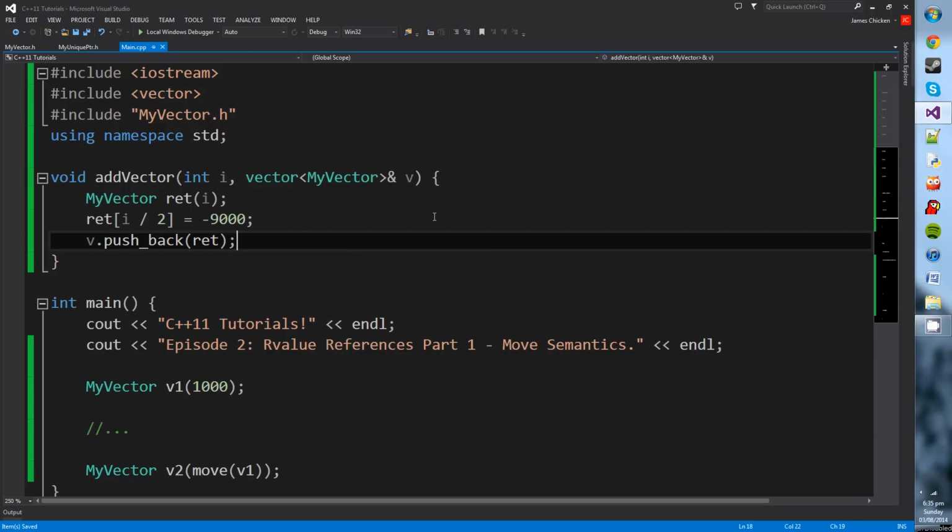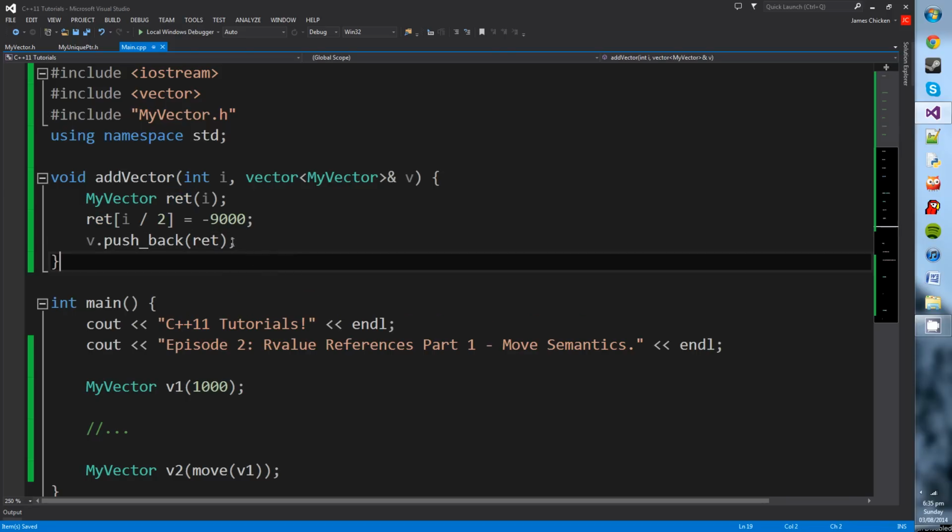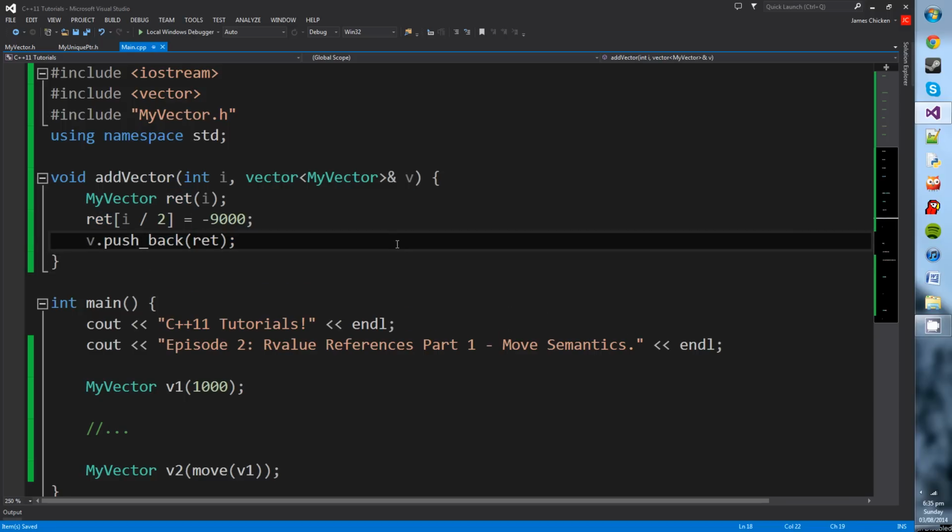Now, you might expect the language to be clever here and say, oh, this is the last statement of the function, so therefore I can do a move here. But the language doesn't play any kinds of games like this. Instead, this ret is an L value, and it doesn't get special treatment like the return statement does. So it's absolutely an L value. So you need to say move here if you want to move it into the vector, like that.